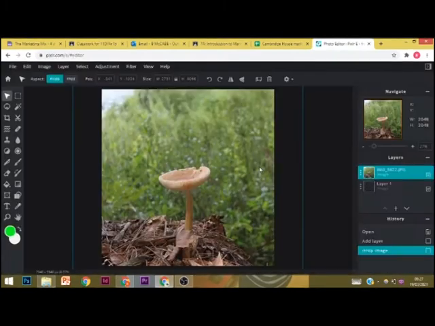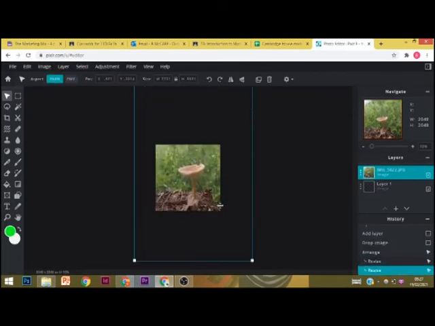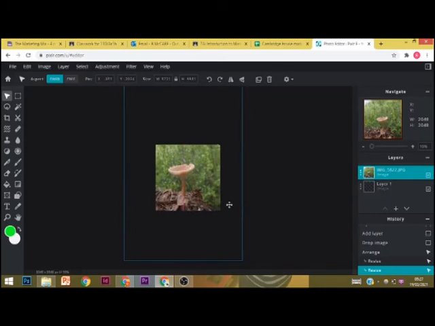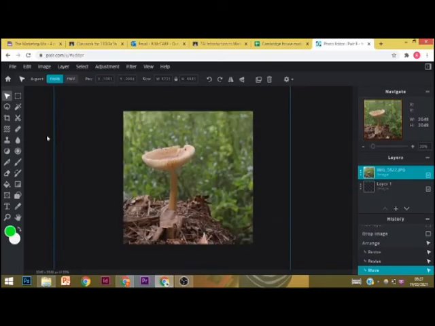Now I want to work from one of my own photographs, so I've selected one of a mushroom, and I'm just dragging and dropping it onto the file. As I've already chosen the quality size, I'm just adding it to the image. I'm then starting to change the size.